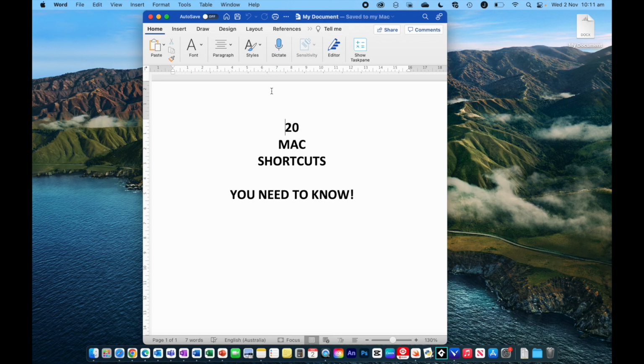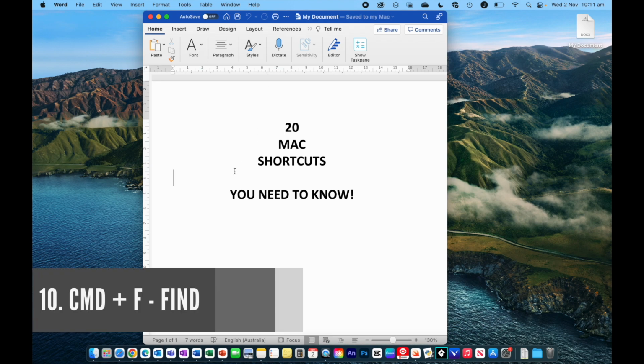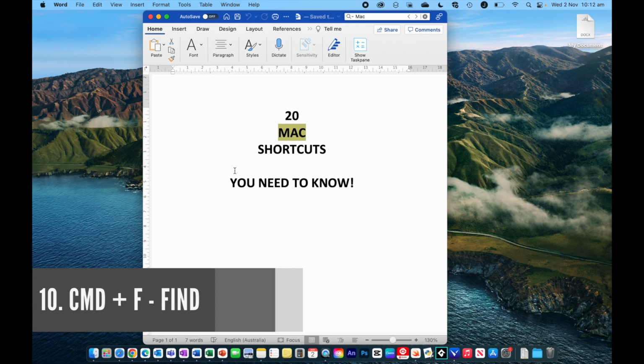Our next shortcut is the Find shortcut. So in your application, hit Command F. It will take you to the Find Search function. Type the term that you want to search, and then it will highlight it in the application you have open.